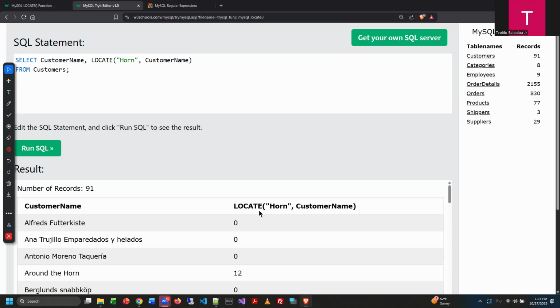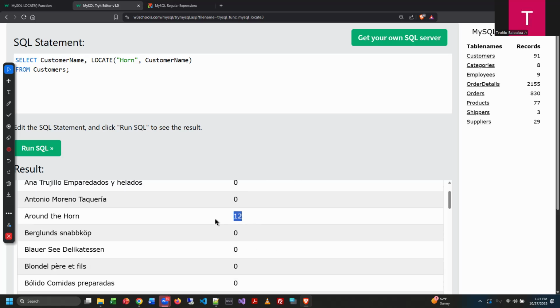Because notice the results. I guess I wasn't seeing this before. You notice that it's not there, not there, not there. So it's giving me zeros, but where it is appearing, I'm getting a number. Now, why is it giving me the number 12? Okay, so here's what it's doing. It's finding the name: 1, 2, 3, 4, 5, 6, 7, 8, 9, 10, 11, 12. That's where it starts. So the 12 is telling me it's starting in position 12 of this particular entry.